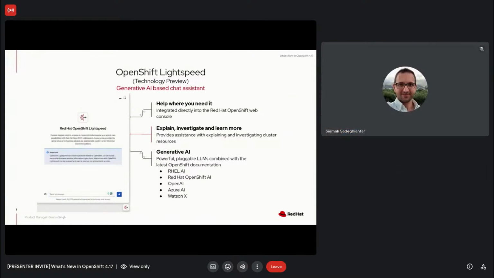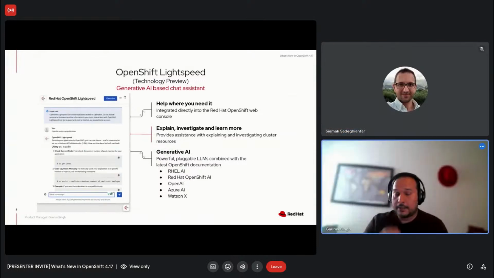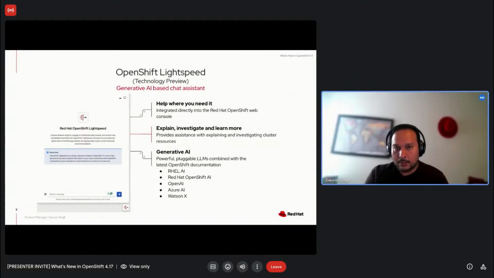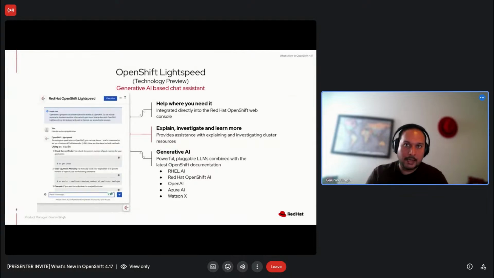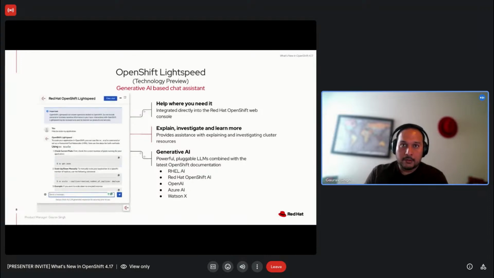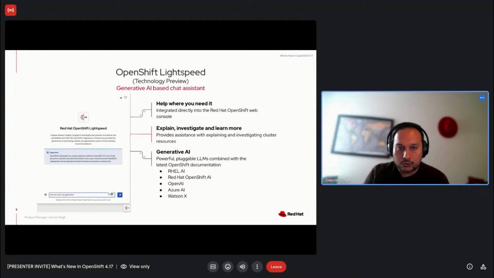Hi. So OpenShift Lightspeed is tech preview now. It is a generative AI-based chat assistant. It is available to operator, which will add a UI chatbot in OpenShift UI console for today. And through that UI chat console, user can ask OpenShift related questions.